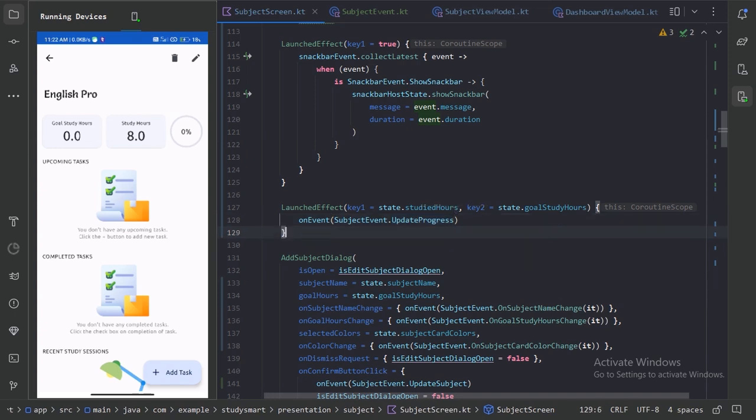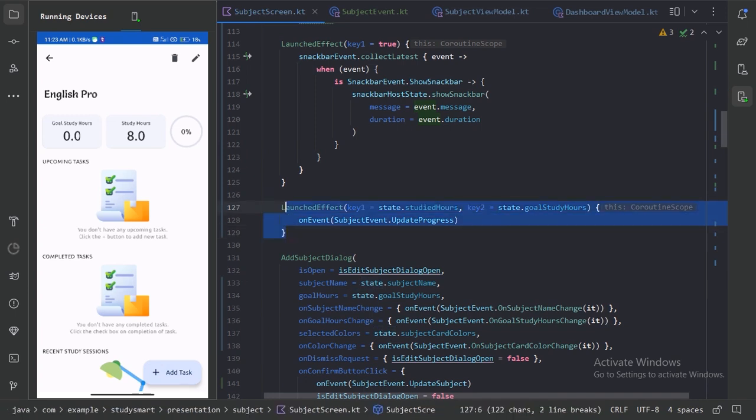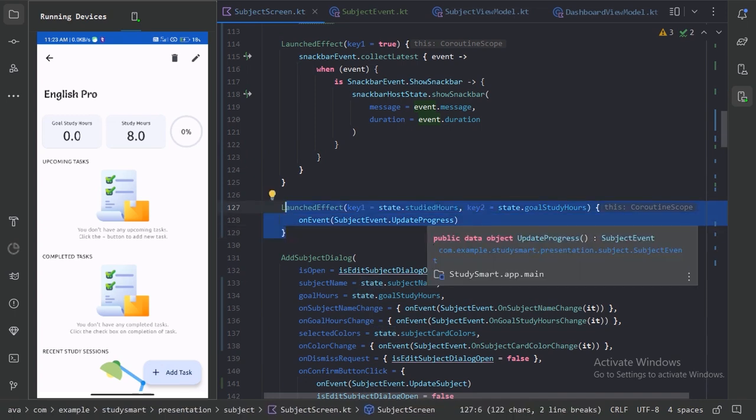So here I have used this launched effect and I have provided these two keys. These keys define how frequently this launched effect will be called. So whenever there is any change in either of these two keys, this launched effect will be called and we will call our update progress event.